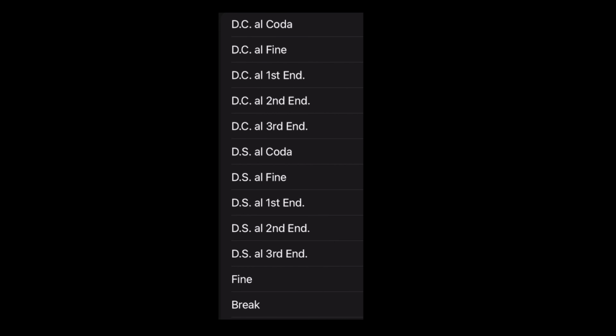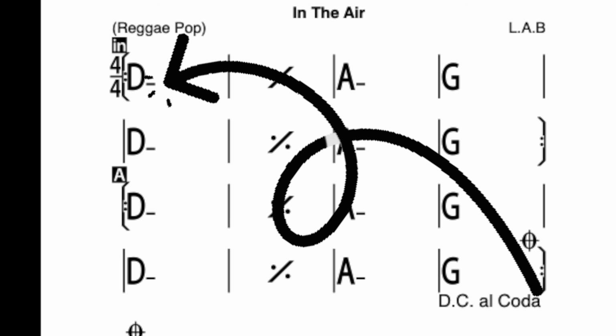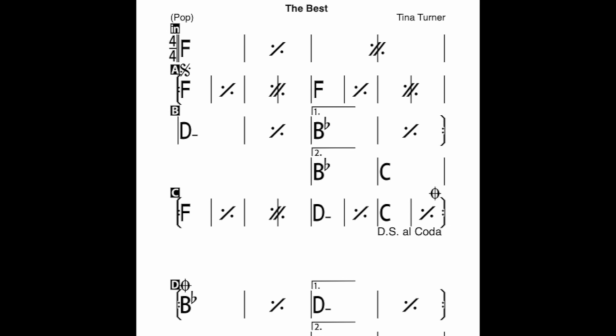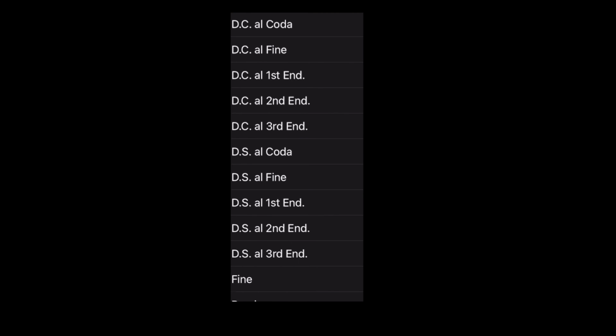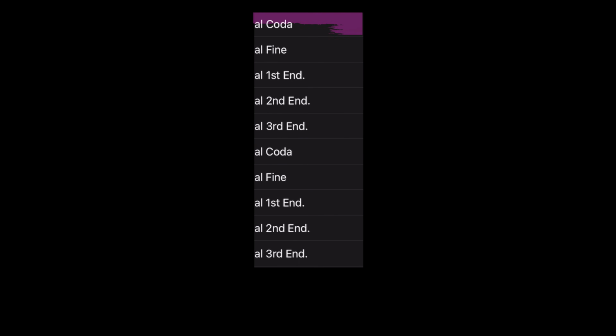I know these look really annoying and complicated to think about, but there's 2 real categories to this. D.C., which means skip back to the start of the chart, and D.S., which means skip to this thing. So after you know where you're skipping to, you read the second half of the line. There are 3 categories: to coda, to fine, and first, second, and third ending. This symbol is called a coda.